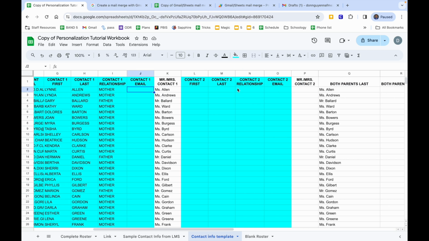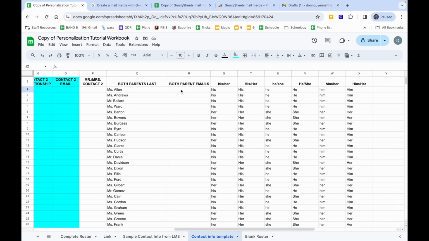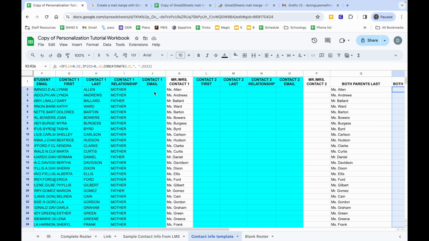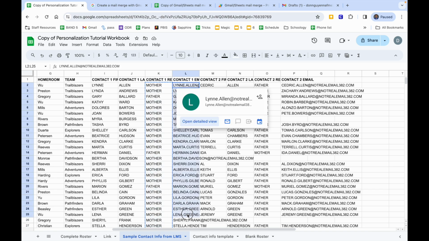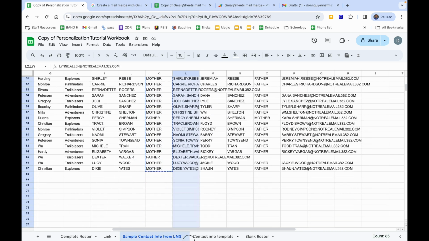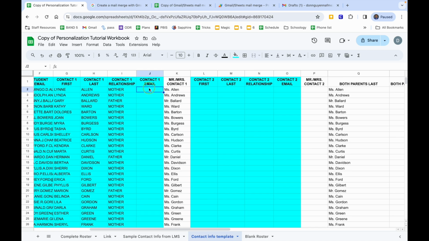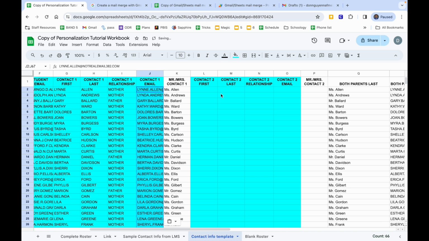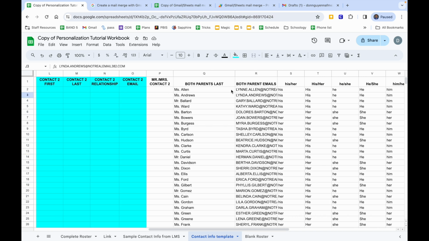Next, the email address. You need to put the email address in here so that the email address for both parent emails shows up in here. So contact one email, go to sample contact info from LMS, copy all this information, paste it right here. Paste special, values only. You can also use Command Shift V on a Mac, or Control Shift V if you're on Windows. And then you'll see that this parent's email is already showing up in here.